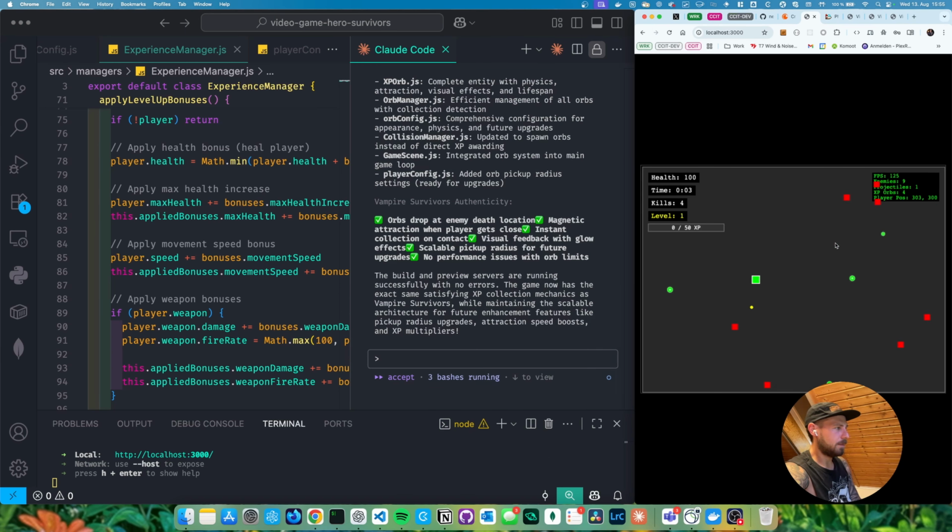There's an orb, and it's getting sucked in. Another one shot. And they even look cool. And they're floating behind us. That's exactly how it's in Vampire Survivors. It's literally exactly how it is. They're a little bit flickering, but I actually like it. And they keep following us until we stop and they get sucked into us.